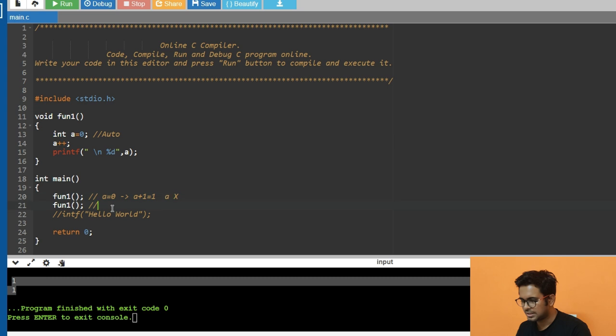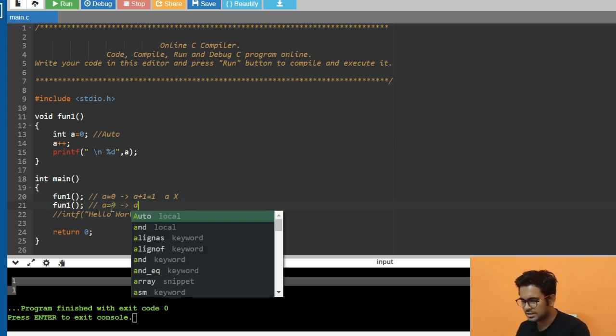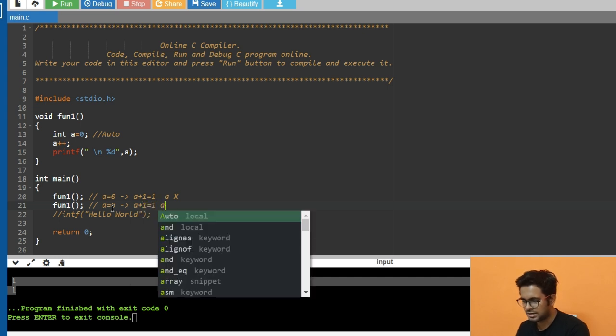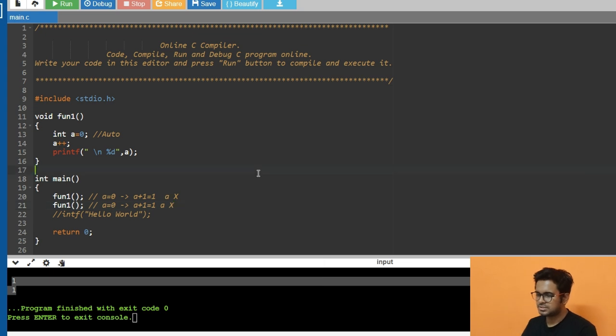And a will again be created with the initial value 0, and it will be again incremented, and that will be equal to 1, and a will again be destroyed. So this is what happens for an auto type of variable. I hope it is clear. So next, let's look into the next thing.